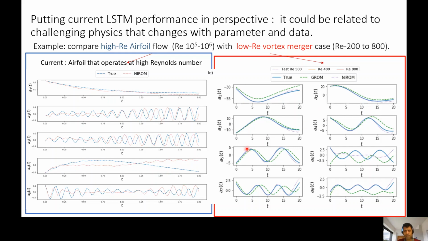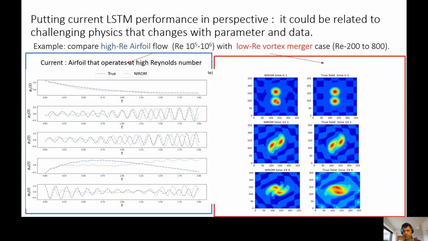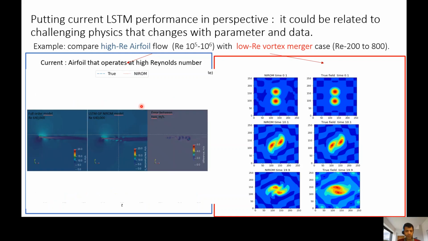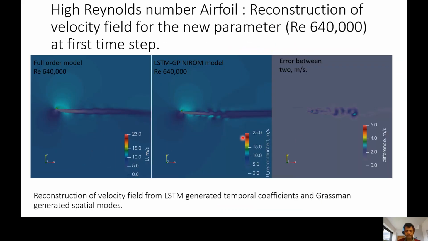And when we finally reconstruct the flow, its impact can be seen. Here we see that flow reconstruction is perfect between the non-intrusive ROM and the true fields. While here, this is the true field from the full order model, and this is the LSTM GP generated NIROM model. We see that there are some slight deviations even though the trend is captured, and this is the error one. And to zoom in, it's like this.